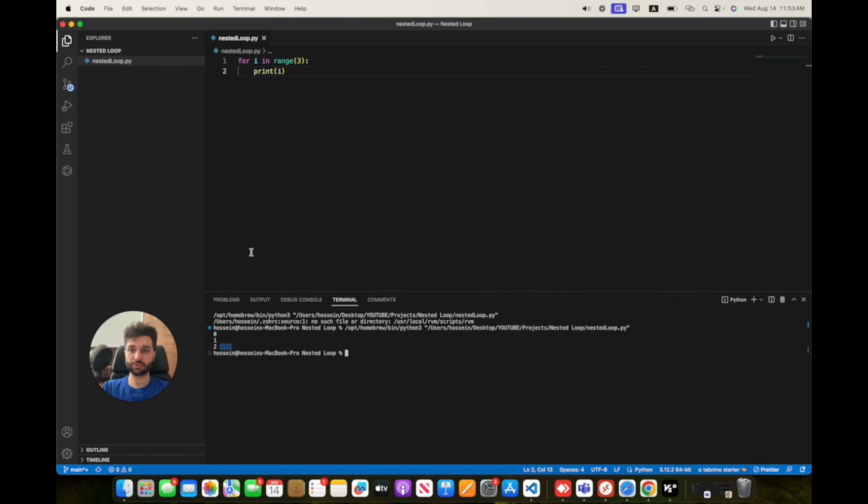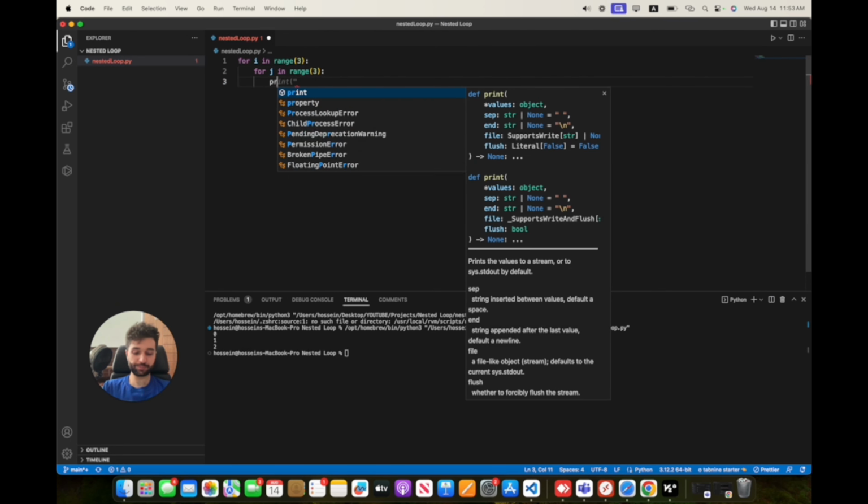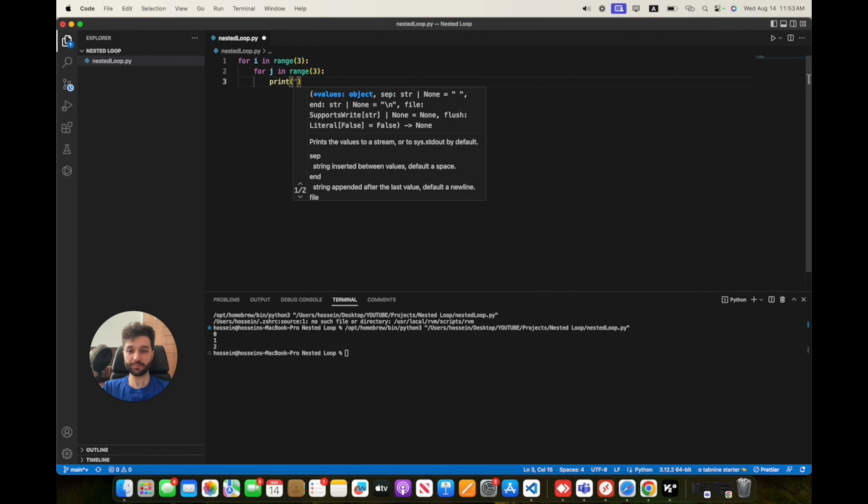0, 1, 2. We have the range. As I said, it won't go through the 3 and it will be less than 3, and it prints for us 0, 1 and 2. Let's have another loop inside of this. For example, let's have for j in range 3, and after that I want to print out j.